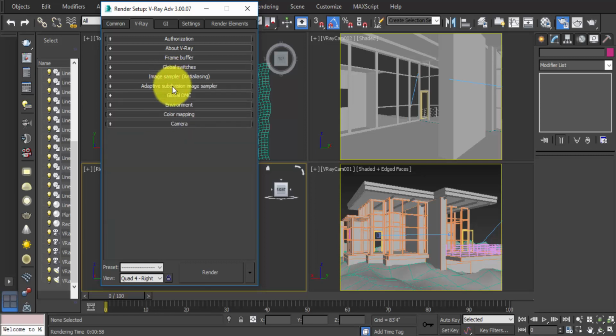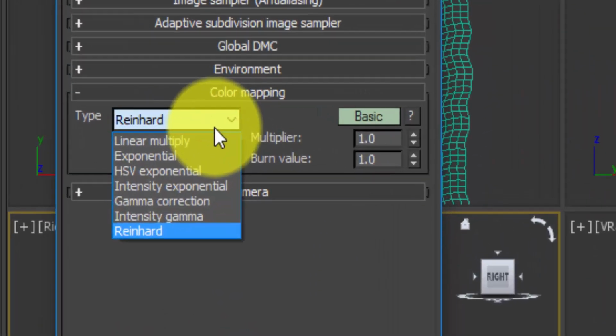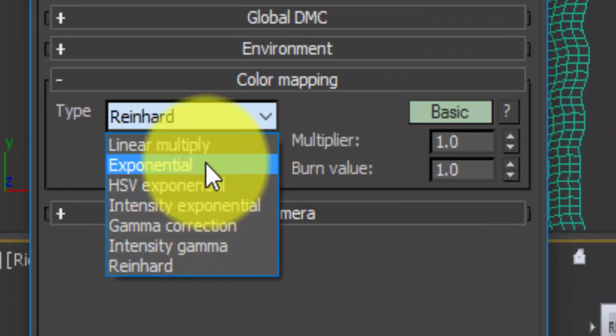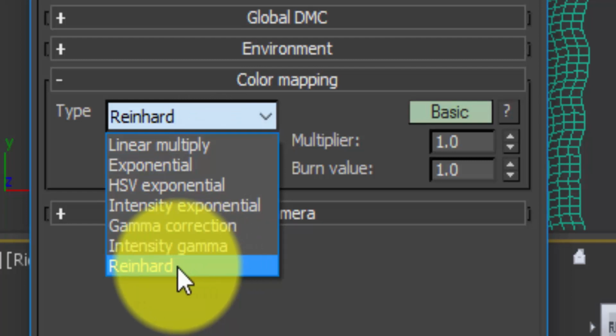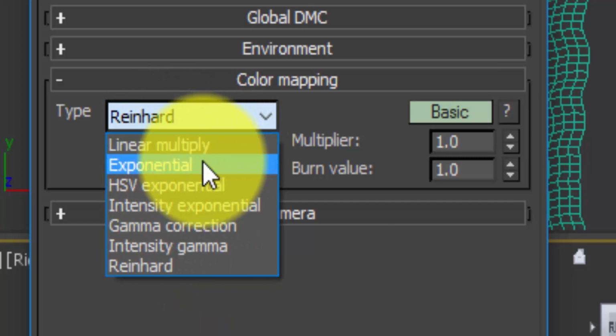Then in the image sampler anti-aliasing, keep it as adaptive subdivision. Then when you come down, you will find the color mapping. You have different kinds of color mapping. You will use it according to the output which you're going to get. If you want the image to be more bright, you use Reinhard or linear multiply. If you have too much exposure, you can reduce it by keeping exponential.